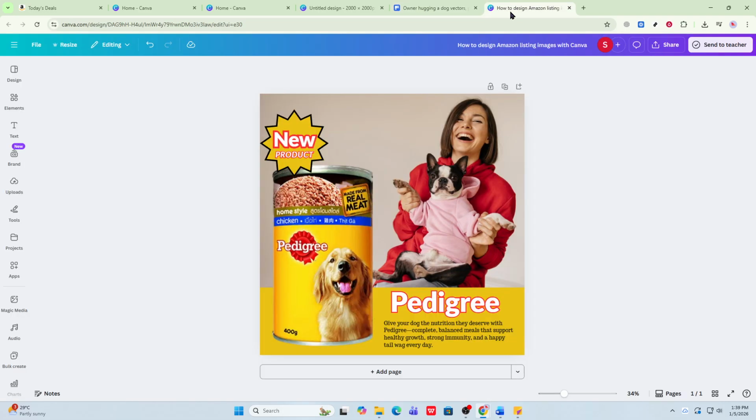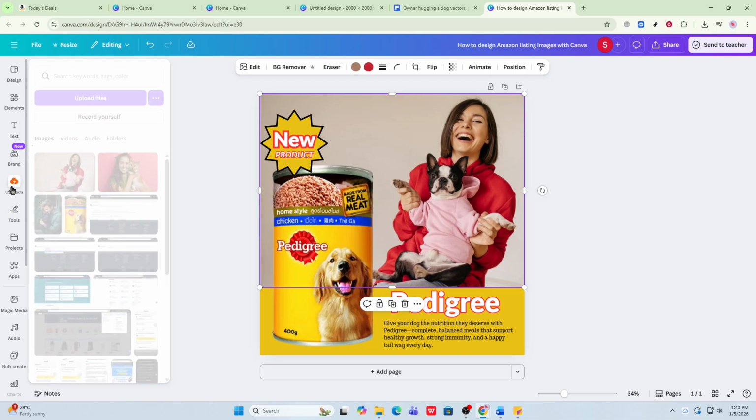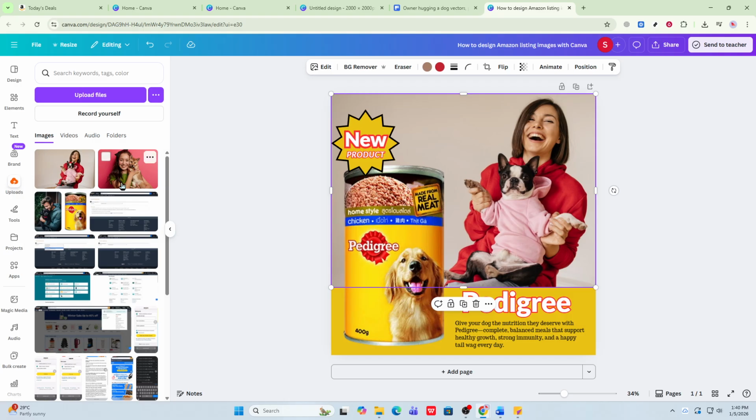Now, drag and drop your product photo onto the canvas. Use the highest quality version you have so details stay sharp. Center it, scale it thoughtfully, and keep enough breathing room around the edges to avoid cramped compositions.